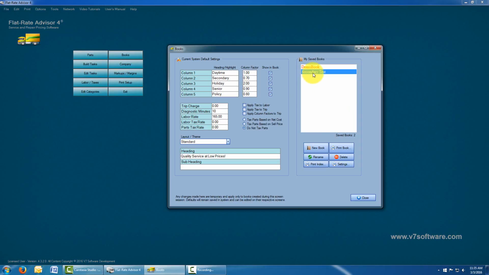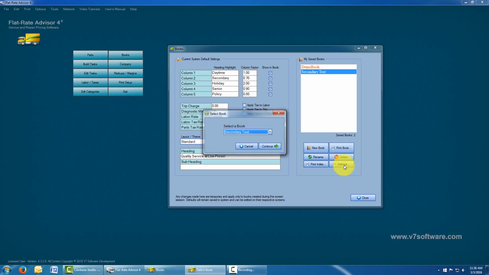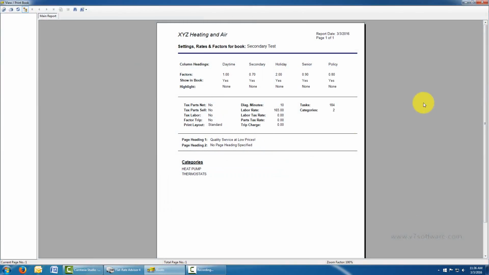So let's go ahead and select a book here. We have a test book called Secondary Test that we created in a previous tutorial, so we'll use that. And then we'll go down here and click the Settings button. Confirm. And here we get a print preview of this settings printout.